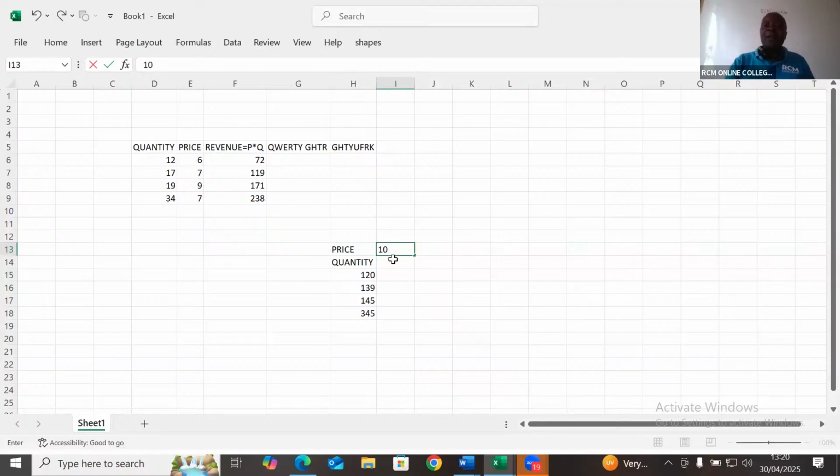Then I write a column of revenue. How do we do revenue, my friends? We take the quantity here and say times, that is Shift 8, times 10. Interesting, because the price is constant. Then I say Control Enter. Beautiful, I'm getting 1200 because 120 times 10 is 1200.